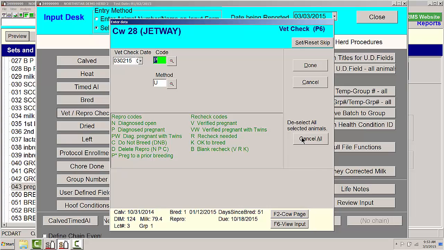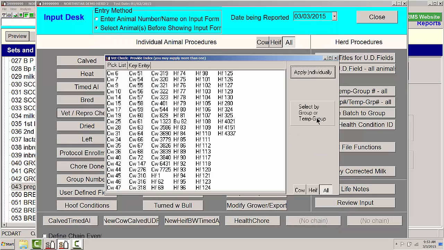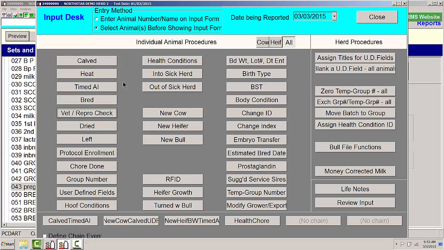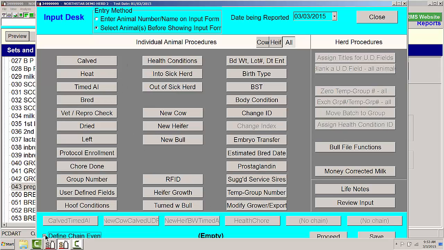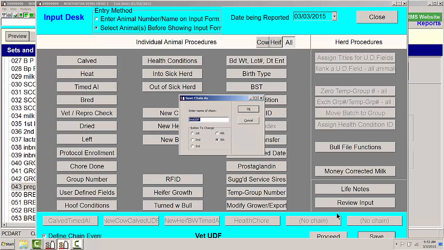I'm going to cancel all these animals because there is one other thing I really want to do, and that's add information for each cow, so I'm going to exit out of that. What I'm going to do is define a chain of events, because in the vet check repro, I also want to put in user-defined fields for those cows. The user-defined field as being used today would be the sex of the calf, so I'm going to save that.